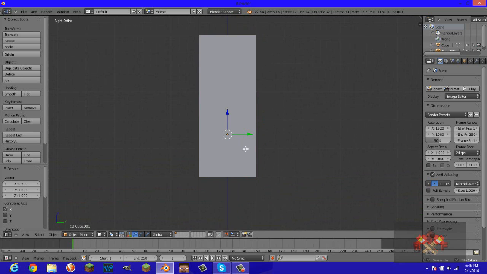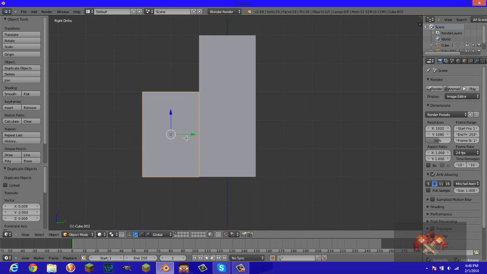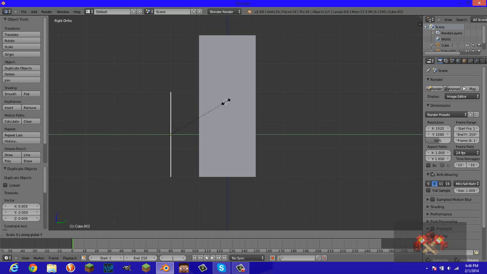So press 3 again. Shift D. Put this here. And then press scale Y 0.5.